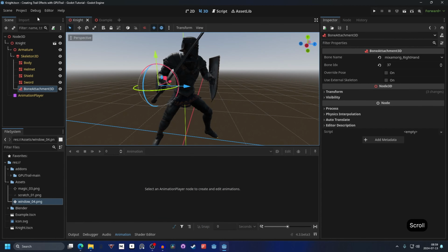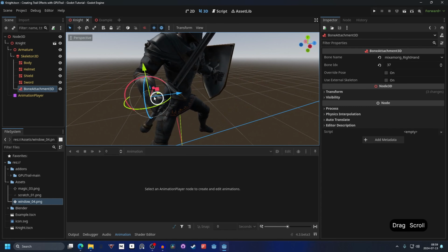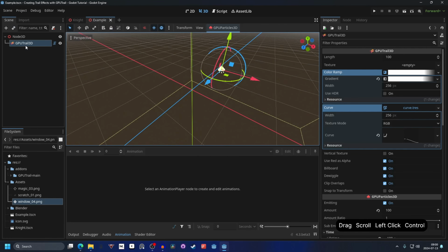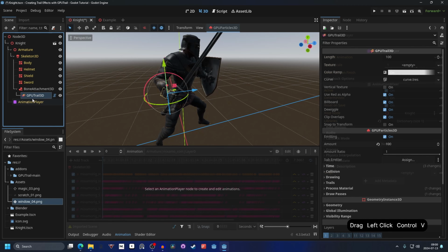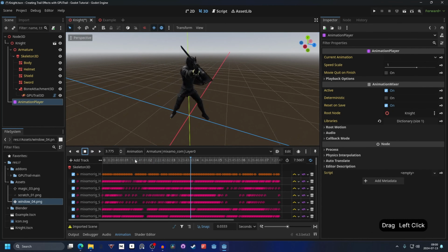I had to go to project and reload current project for it to update. Now it's attached to my hand, and as a child to this, we can copy our GPU trail. So select it and Control C, and then on the bone attachment, Control V to paste it. Now if we play the animation, the trail will follow the hand, but that's not exactly what we want.